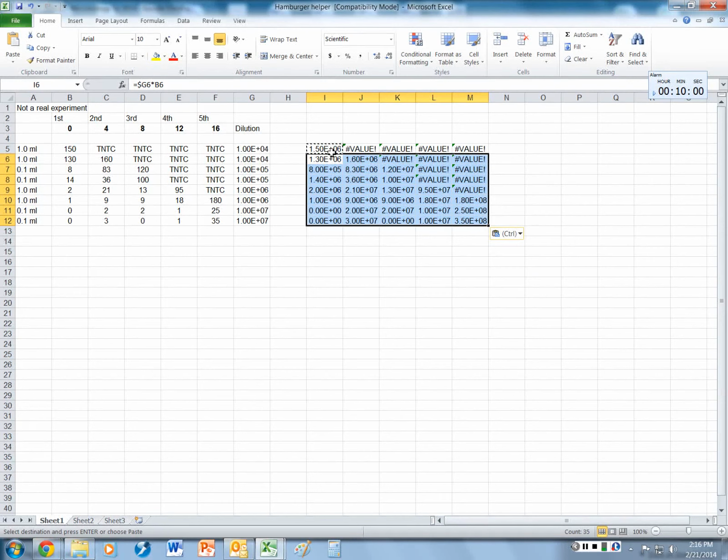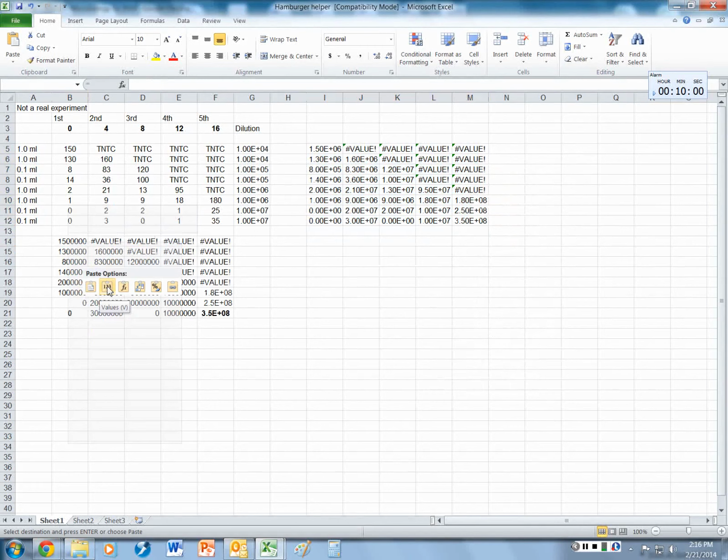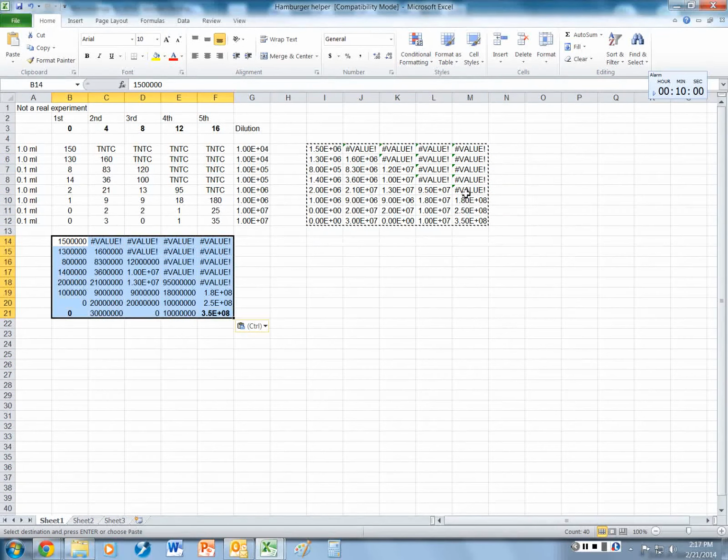Okay, what you ought to do now, what I like to do, is take this whole table of actual concentrations of CFU and copy that and just paste it immediately underneath the table as values. Okay, so you got the numbers up here, and now you have them copied here. Now you get rid of stuff that you don't want.